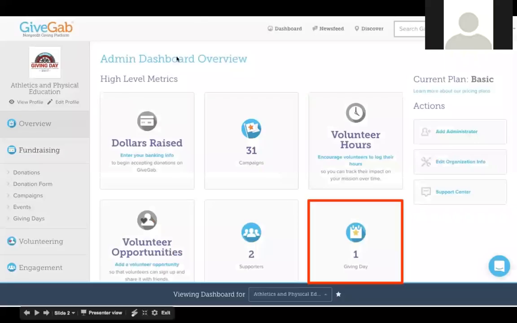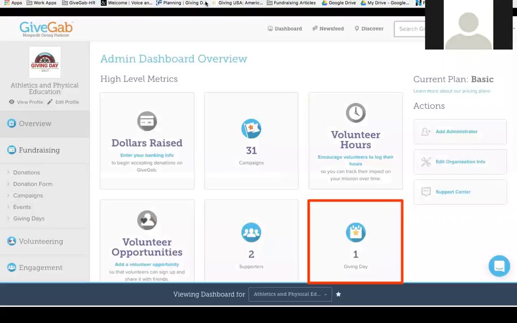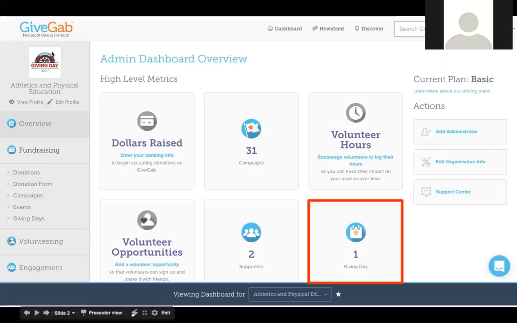The easiest bit: how do I get to my page? You really will just go to givegab.com and that will take you here. Once you've created a profile, you all should have administrative access to the college or unit that you're a part of. And so this is what your profile will look like for your respective college or unit.